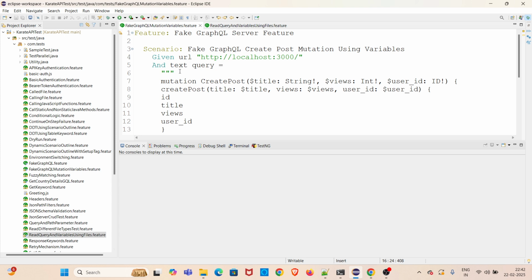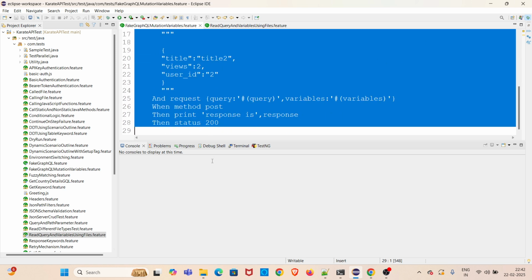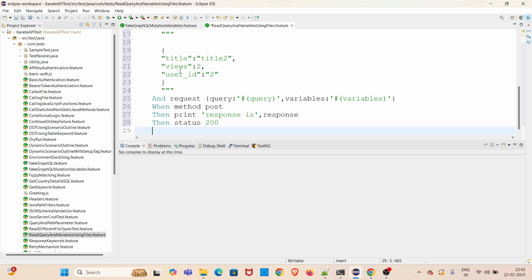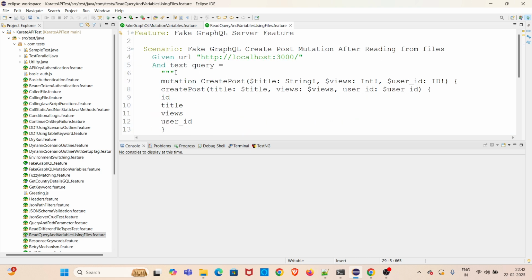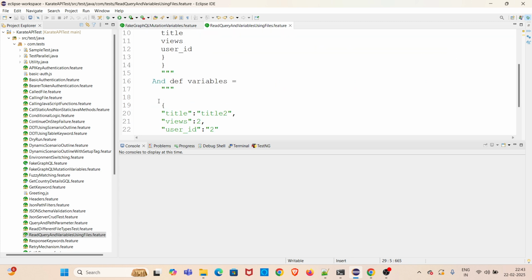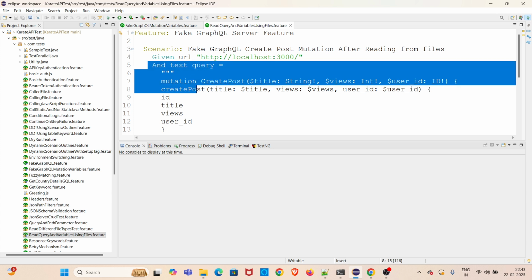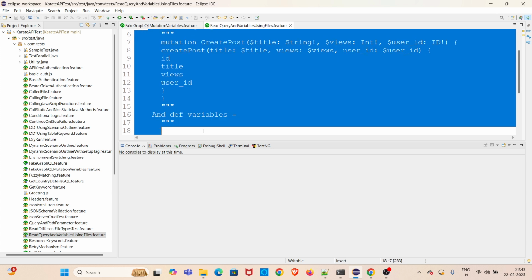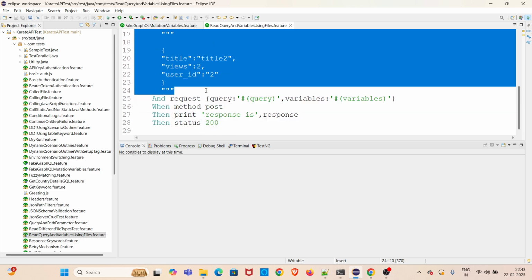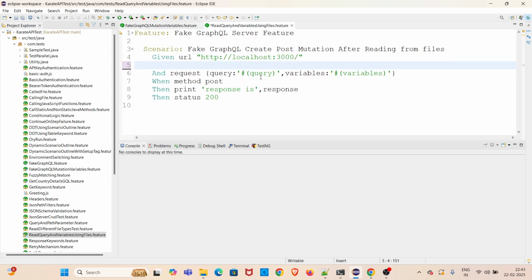So I am copying the code from this file, fake GraphQL mutation variables.feature. If you check this code, here I am passing the query as well as the variables inside the feature file itself. Now we are going to pass the query and variables from files. To do that, I am removing this code. I am saving the file.